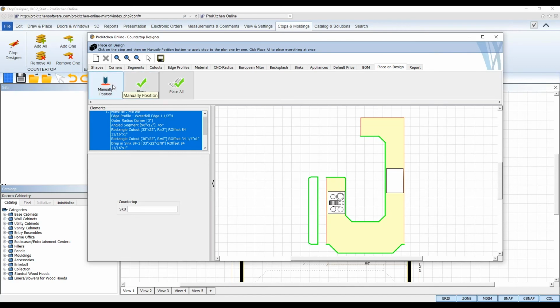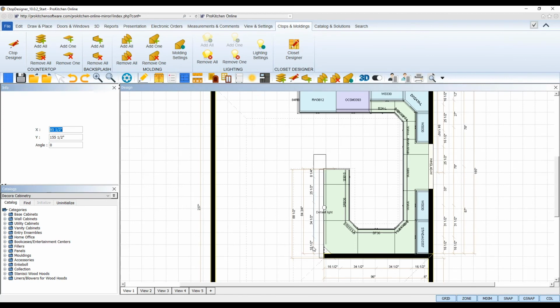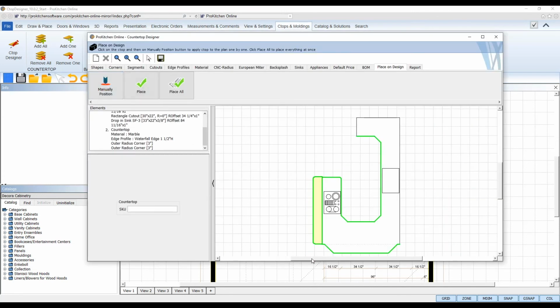Manually position can be used to manually position specific countertop sections according to your main floor plan. Like the snack bar I've created. First, select the countertop section you wish to manually position, and then click the manually position icon above. The countertop designer will temporarily close and let you manually position that countertop section in reference to your main floor plan. Move it into position with your mouse, and then left click to place. The countertop designer will reopen, and you can then click the Place All to place all to your design.